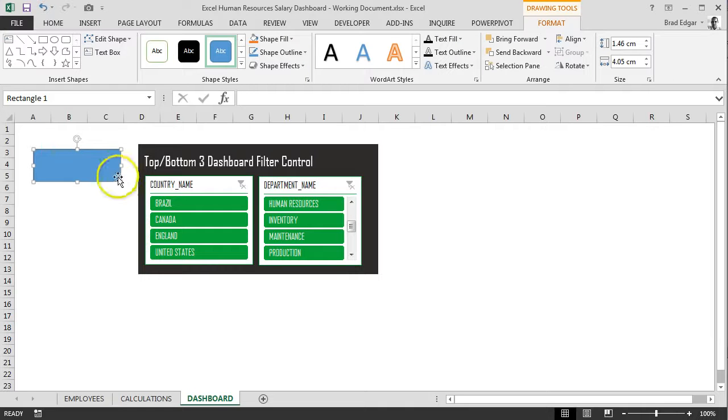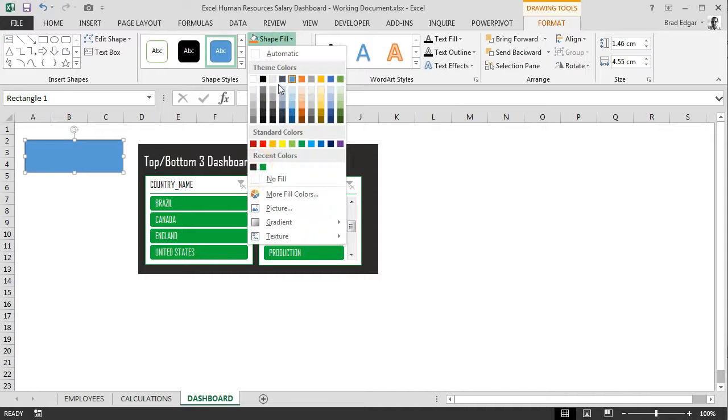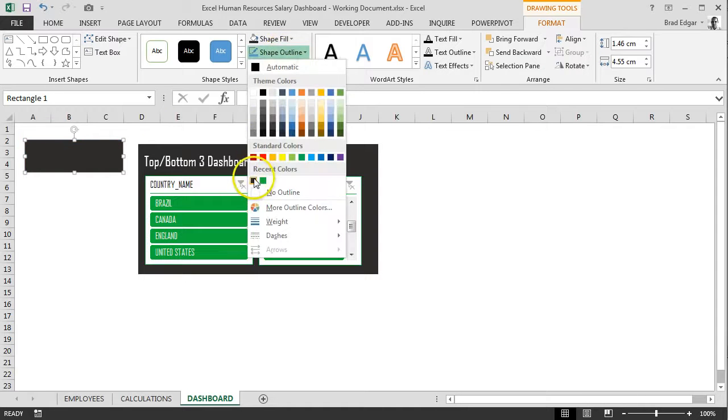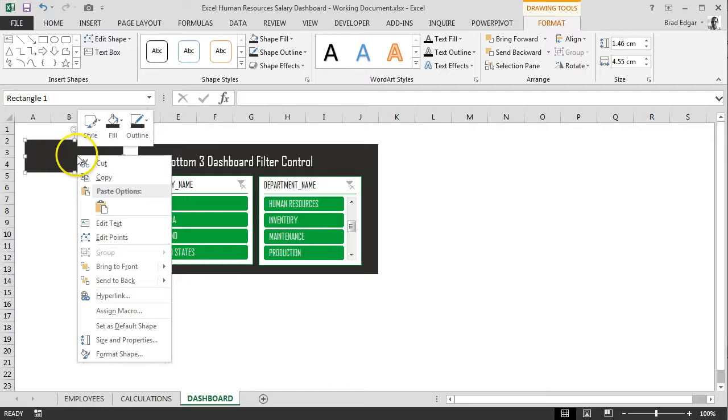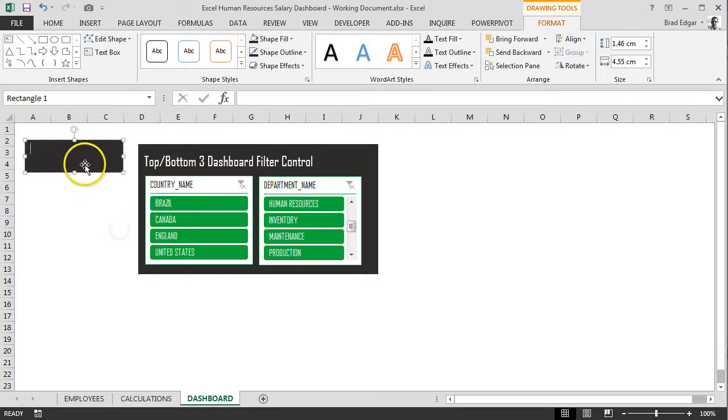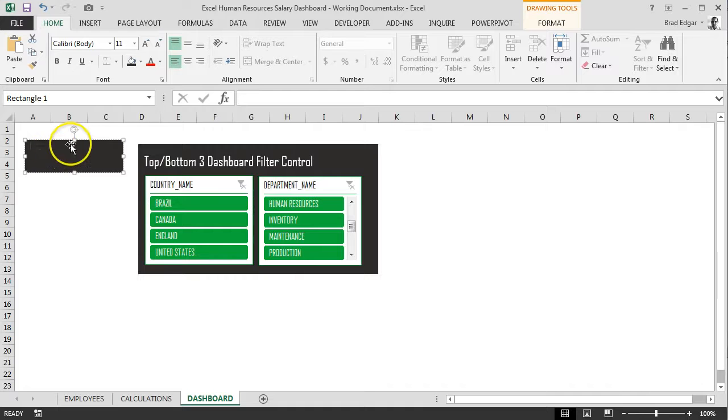We'll put that square rectangle down. We're going to build the top of the actual menu first. Change the shape fill. We'll change the name of this. You can change the name of each of the rectangles to have their own specific names as well, which is good if you're going to be using VBA. In this case, we're not going to be too concerned about it, so I'm just going to right click on it. We're going to edit the text, and what we'll do is call this dashboard menu.